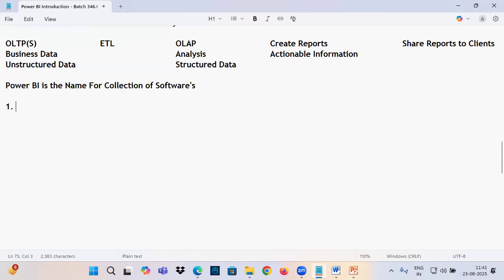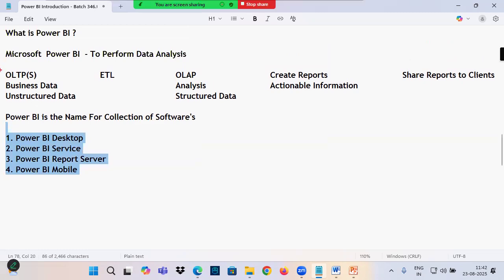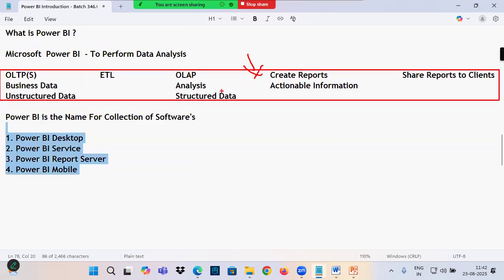What are the different softwares available in Power BI? First software available in Power BI, first let me write, guys. Power BI Desktop is the first software. Second software we have is Power BI Service. Third software we have is Power BI Report Server. Fourth software we have is Power BI Mobile. These are the 4 softwares available in Power BI. We use these 4 softwares and we perform this complete data analysis, these 5 steps, right?